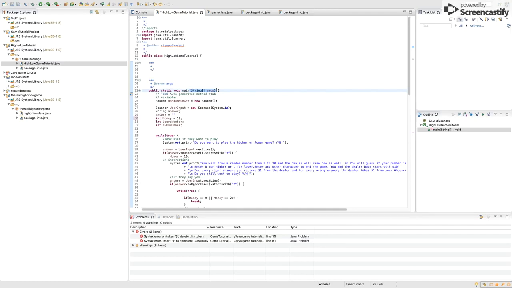Now let's get to the actual code. Over here is where I imported a scanner class and a random class. The scanner here looks for the user's input through the keyboard, and the random class will be used to create random numbers 1 through 20.